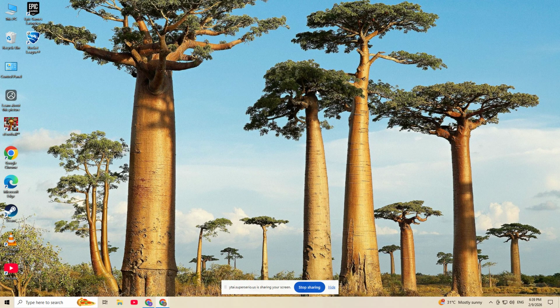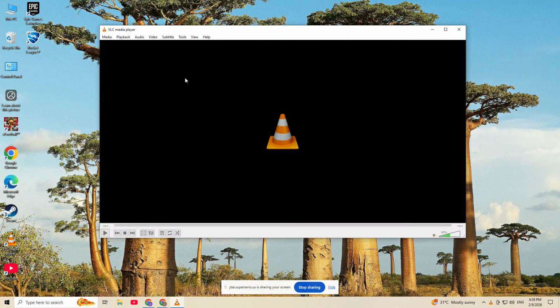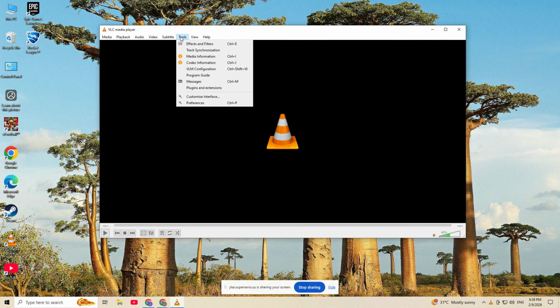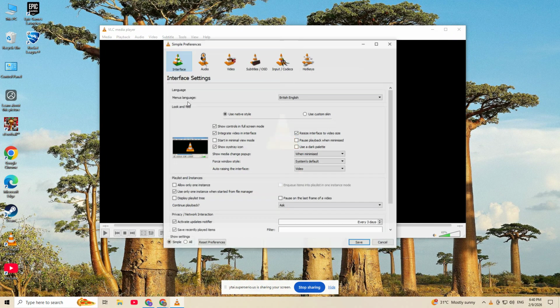First, open VLC Media Player on your computer. Once VLC is open, look at the top menu bar and click on Tools. From the drop-down menu, click on Preferences. This will open the basic preferences window in VLC. By default, VLC only shows simple settings, so we need to change that. At the bottom left of the Preferences window, find the option that says Show Settings and select All. This will unlock the advanced settings we need to enable proper surround sound.